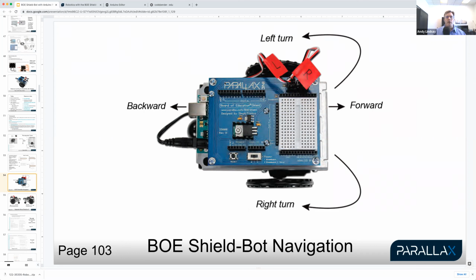So if your ShieldBot is if your shield is on backwards and the breadboard's back here by the tail ball, go ahead and loosen the 4 screws on the corners, take the board off, give it a 180-degree turn, put it back on so it looks like that. But if you have it like this, great job.